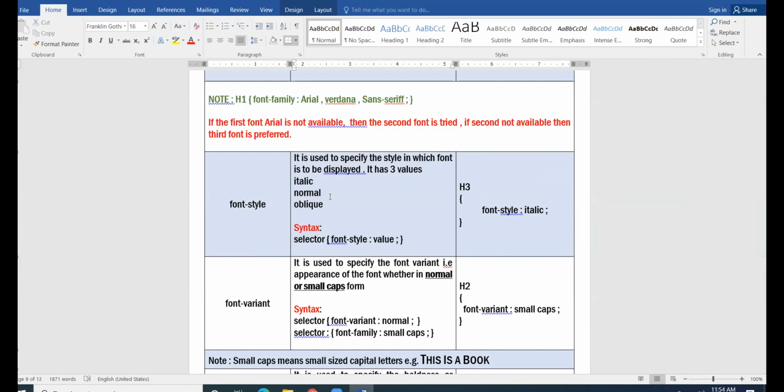Right? The difference between italic and oblique is that italic is in cursive writing. Oblique is in the form of a slope. The way you have a slope, that is the way your font will appear.